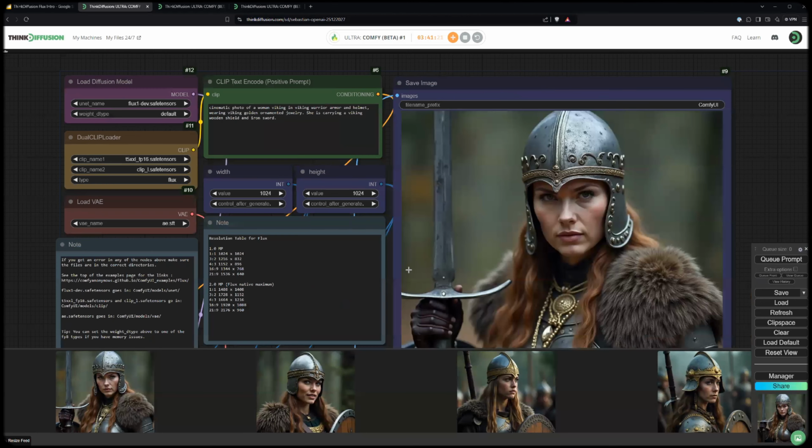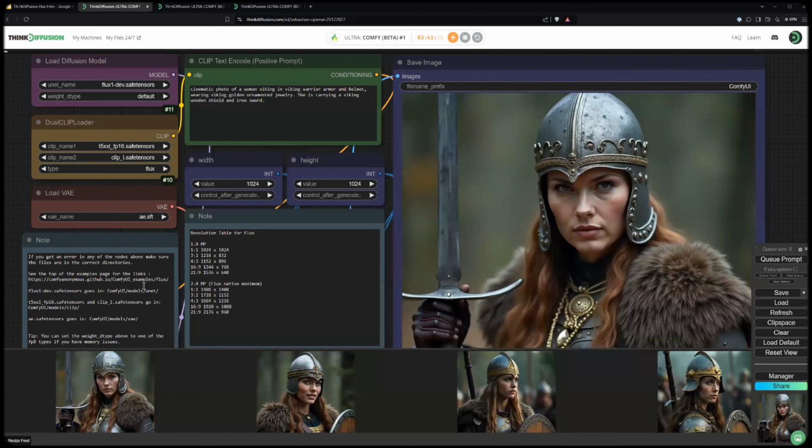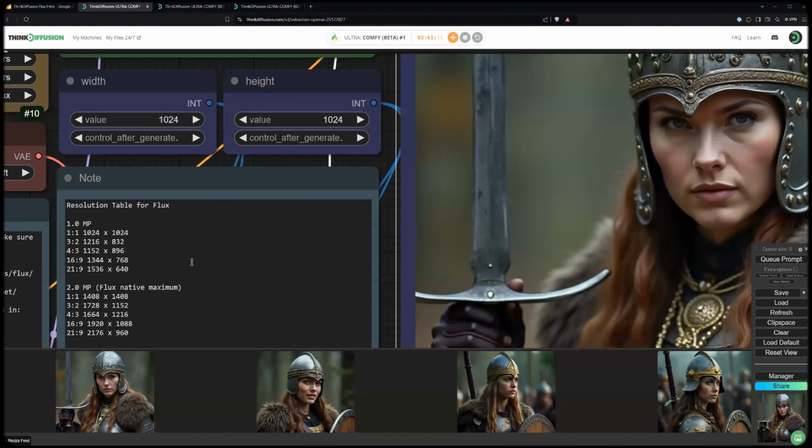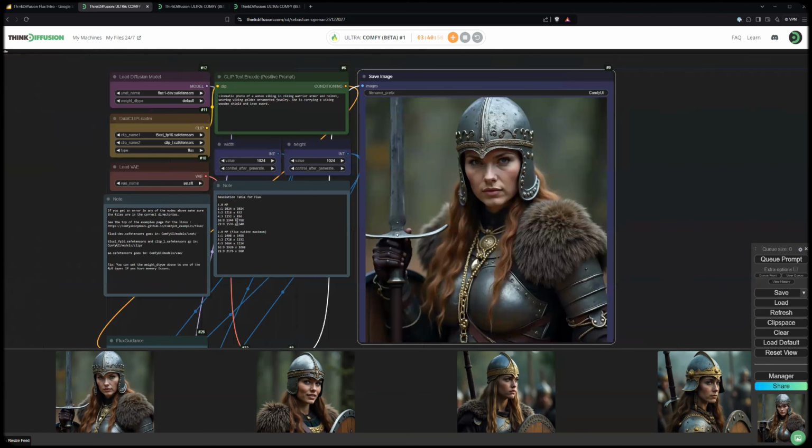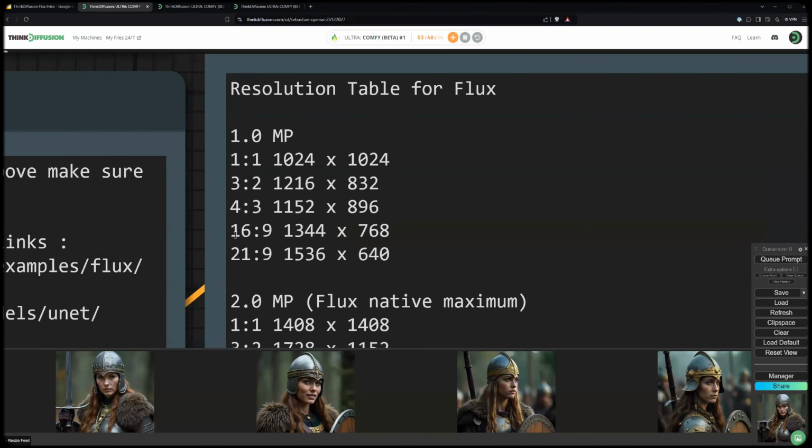You have this little resolution table. Once these models are trained, they're trained for a specific resolution. 1024 by 1024, that is your native resolution. So anything you do in 1024 is going to get the best Flux results. But that said, you can do stuff outside of that. So I put a resolution table here. If you want to do 3 by 2, 16 by 9, you have the resolutions that are closest to the native resolution, meaning you will get the best results.